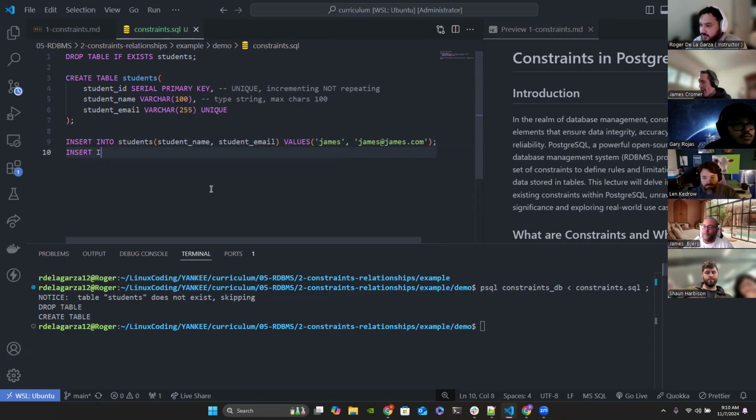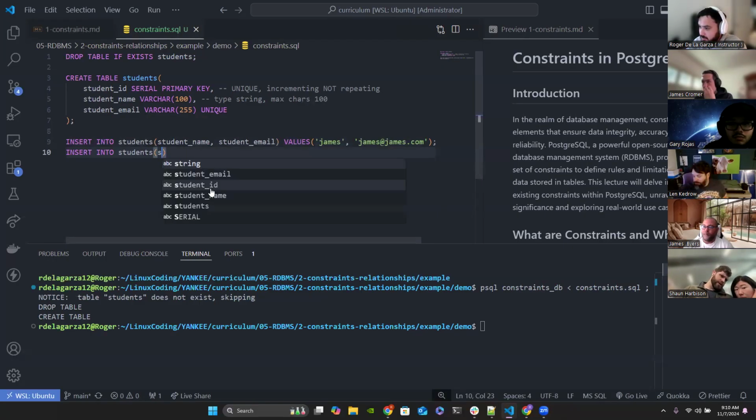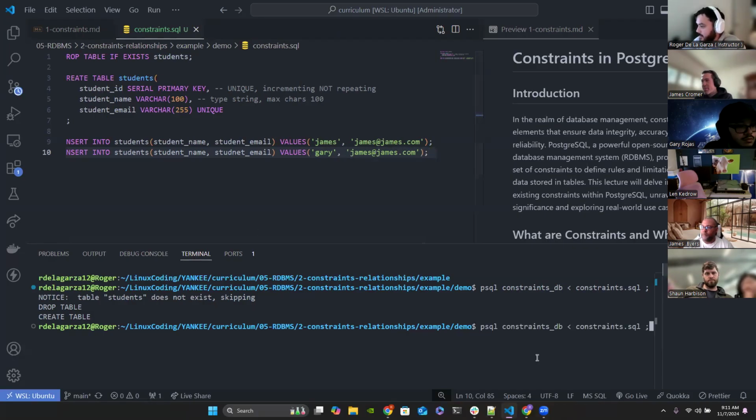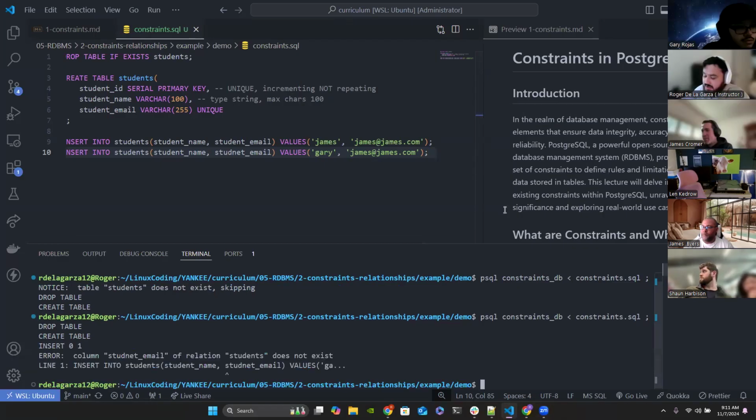Next, we can say insert into students, student name, student email, values. We'll do Gary. And for some reason, Gary decided to use his buddy's name. And when we run this, I'm going to get an error, right?